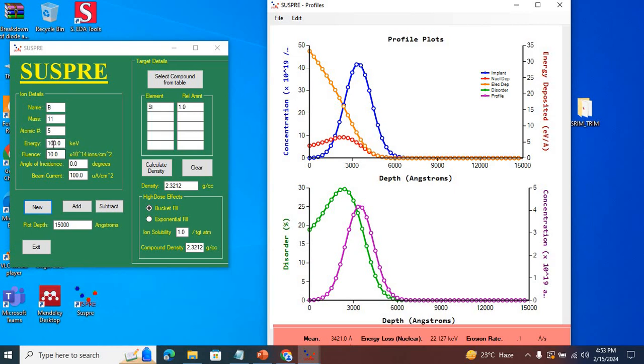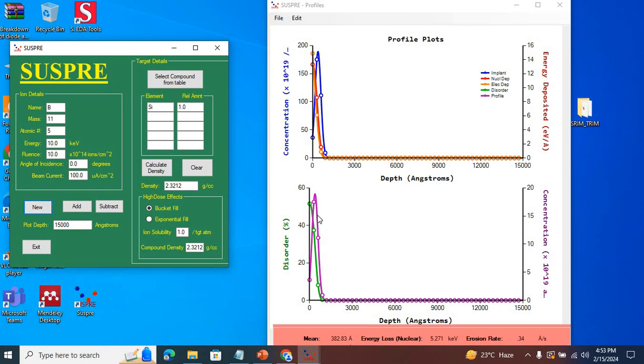Now let us see what happens if I reduce it further to 10 kilo electron volts. Click on New once again. So now you can see that the disorder is now peaked at the surface, and also the peak carrier concentration is observed at 38 nanometers. Let me set the energy level to 250 kilo electron volts.